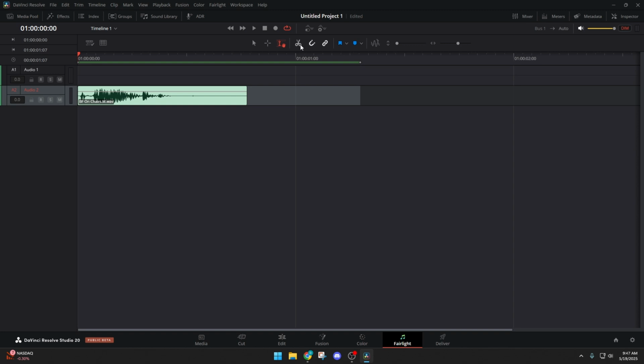Now we have our razor, which is the same old, just cuts the clip. Control B. Snapping tool allows you to snap the sounds to a specific point, the end of a clip, to a marker, to the time or the playhead. Then we have the link. This allows you to link clips together or just to see if clips are linked together. It'll highlight if there are, I believe.